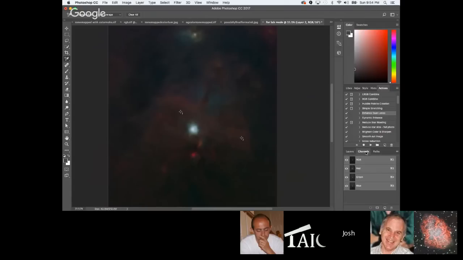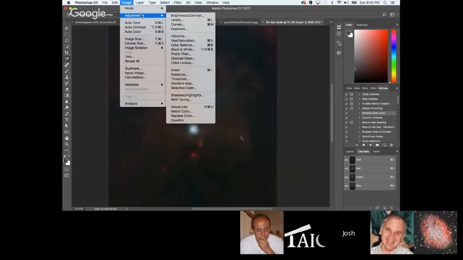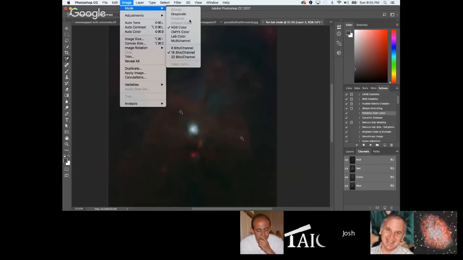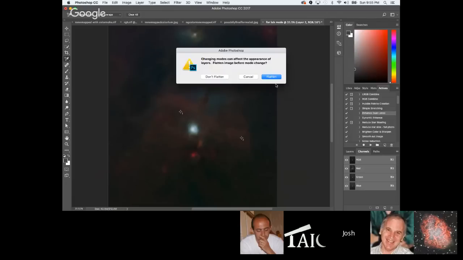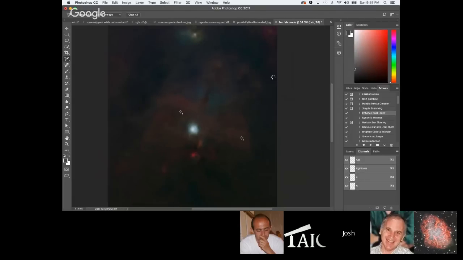And so in lab mode, you're going to come to channels. First we have to actually change it to lab mode. To change it to lab mode, you come up to image, mode, I'm sorry, and then lab mode. It's going to ask if you want to flatten it, and it's fine to flatten it here because we're not working with any of those other layers. And so these are the channels that you're presented with in lab mode here.